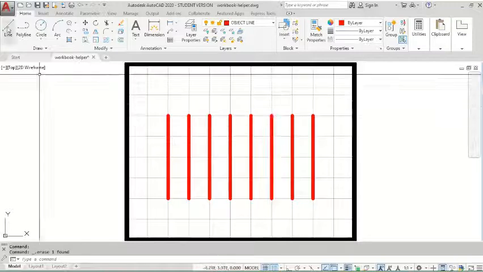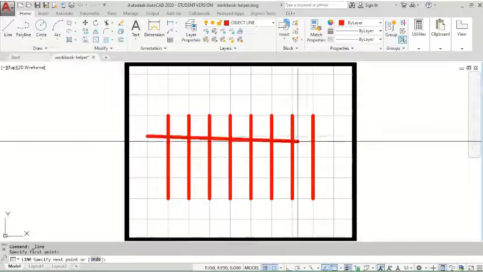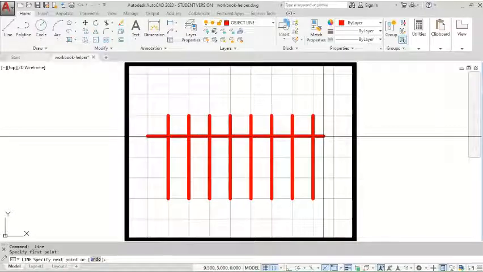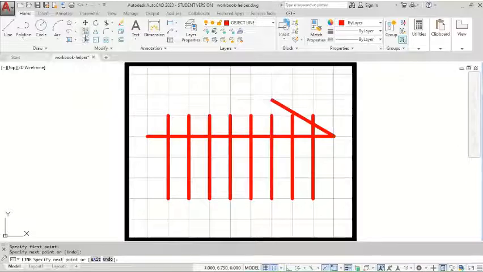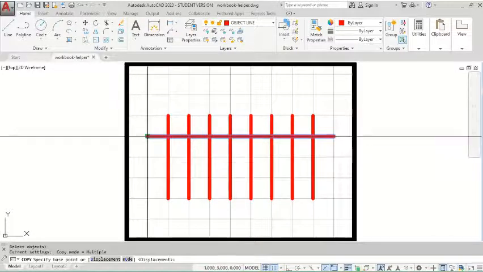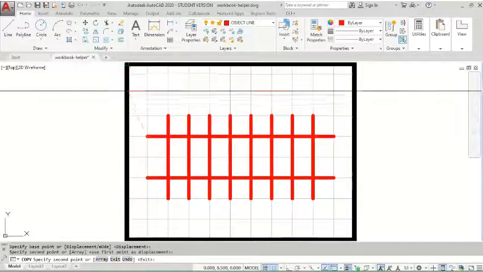Okay, and then we need 2 horizontal lines. I guess. Mine are spaced out more than what they have there, but it doesn't give us sizes, so we're okay.